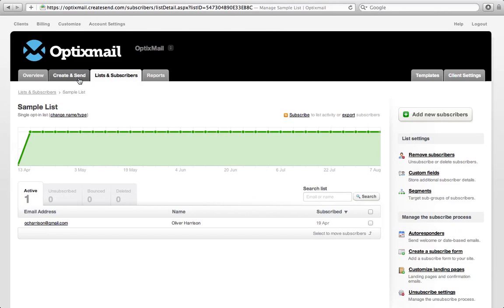What we thought we'd do today is just talk a little bit about autoresponders and show you how you can create them for yourselves within Optixmail.